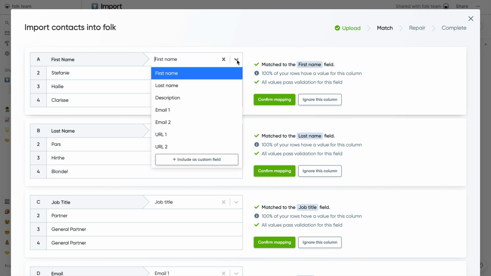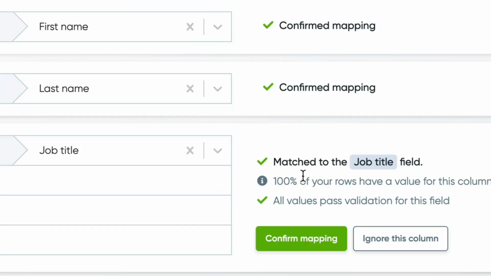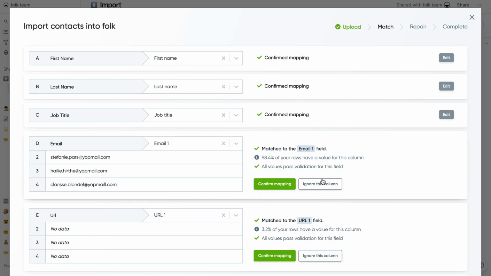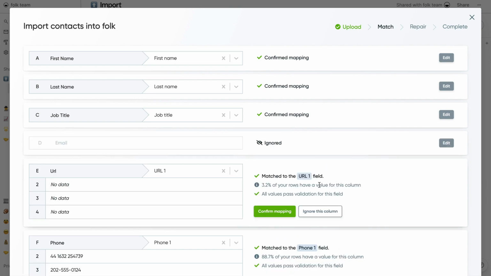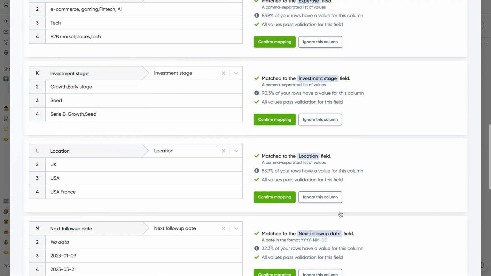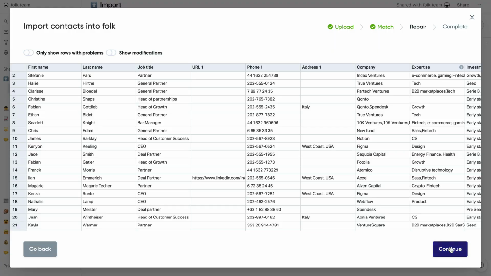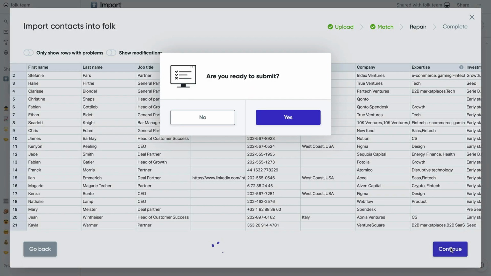If not correct, you can decide on the right field for each column and then click Confirm Mapping. If you don't want to import a column, you can click on Ignore Column. Then click Review to review the file before it's imported and check for potential errors. Finally, click Continue to import your file.